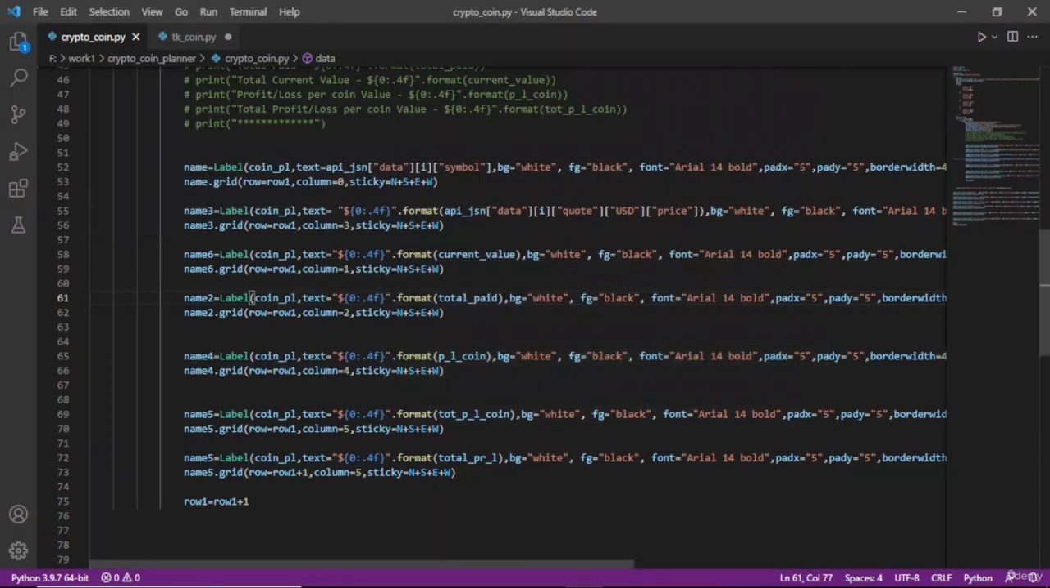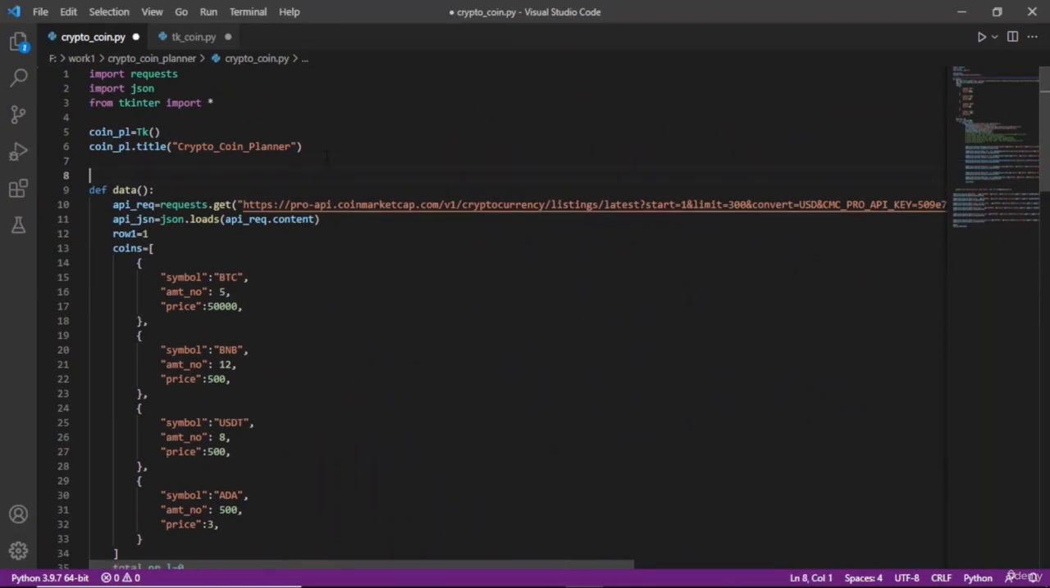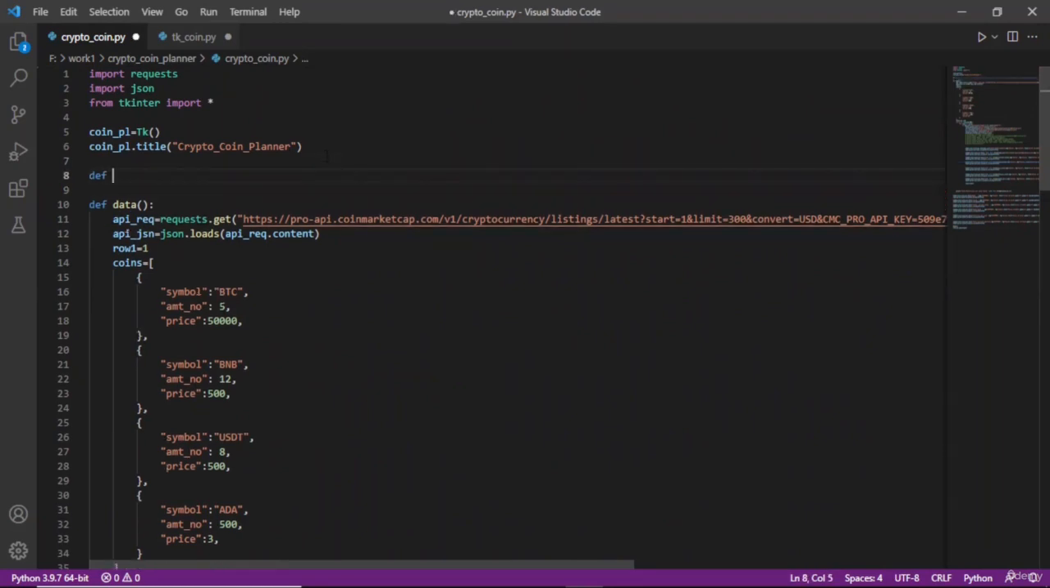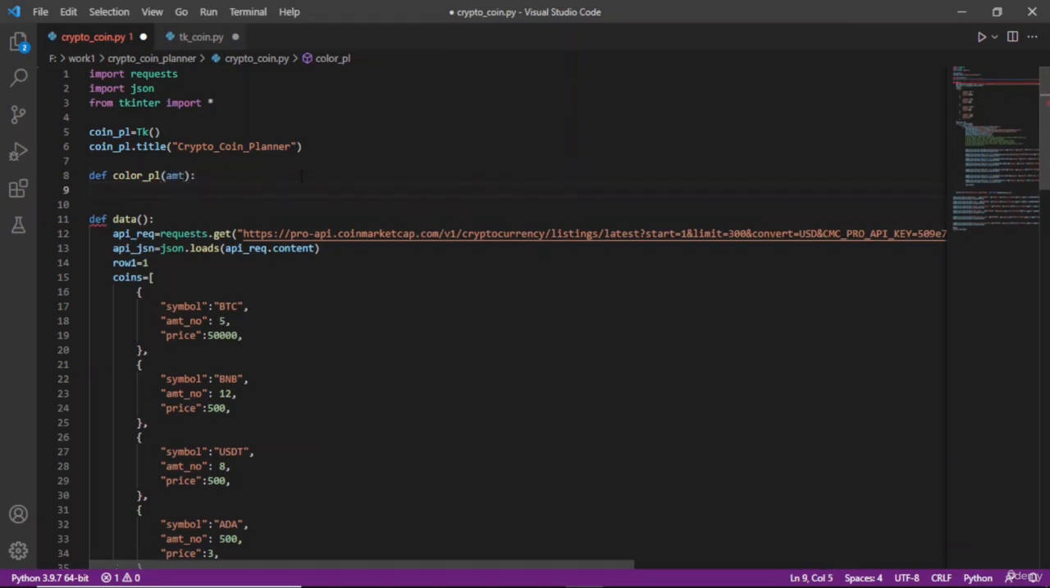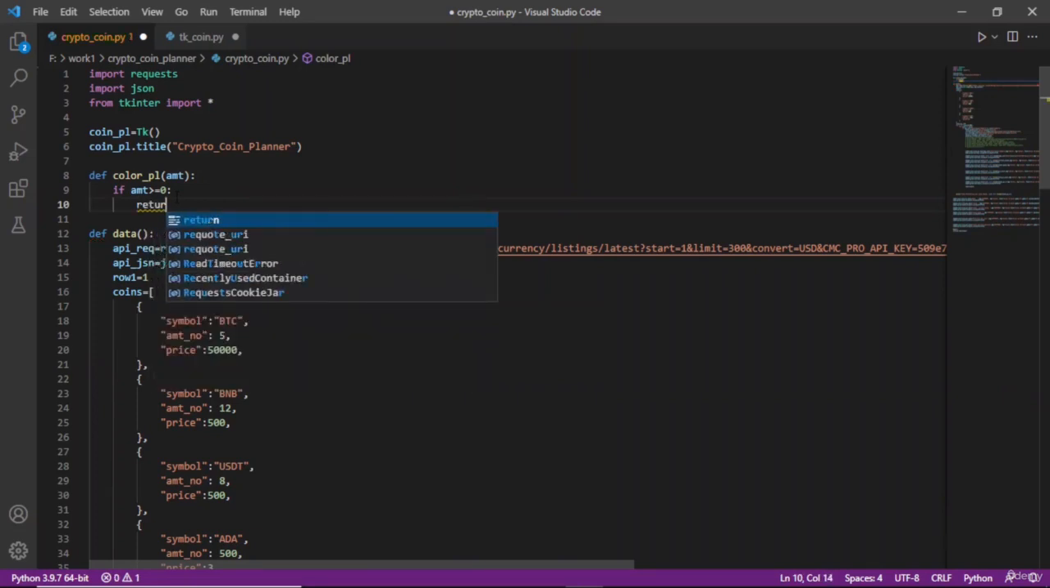So I will define a new function, define color profit loss. My function name is define color profit loss, and I will give a variable that is the amount. This is a parameter because we need to pass the value here. Now the next thing that we are going to add is that if AMT is greater than or equal to 0, then we need to return.